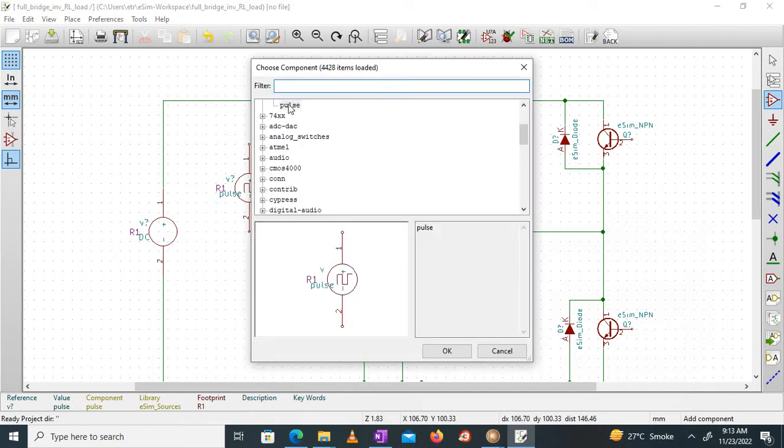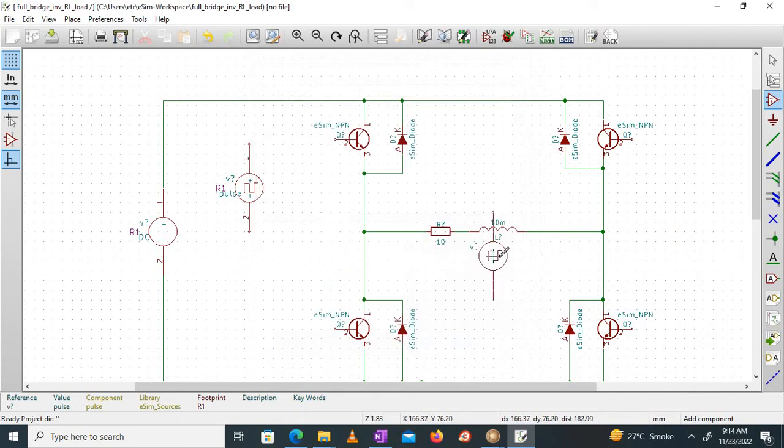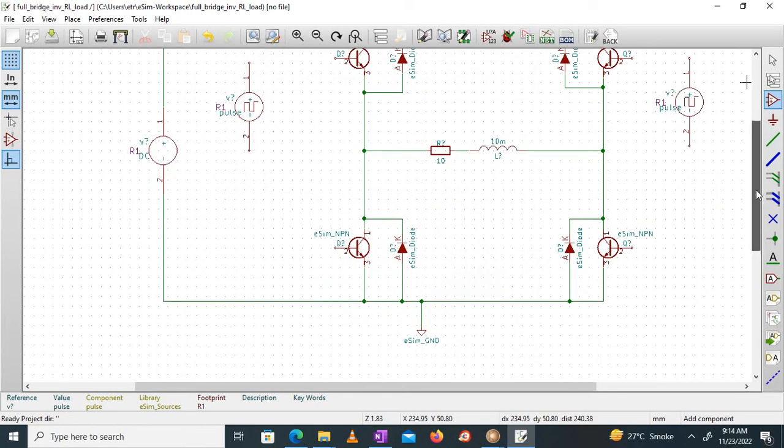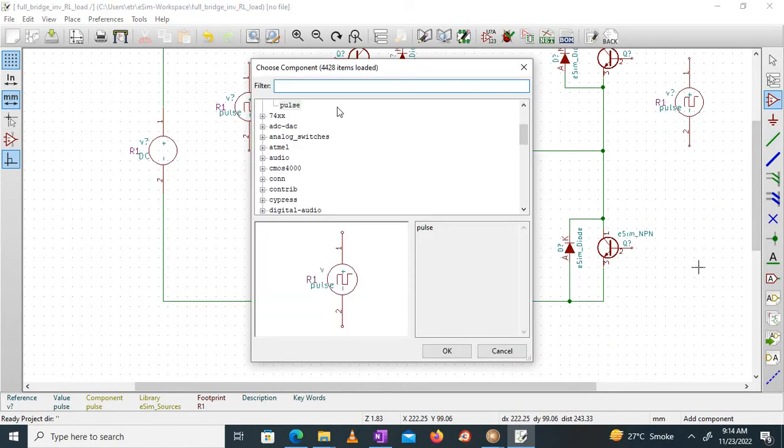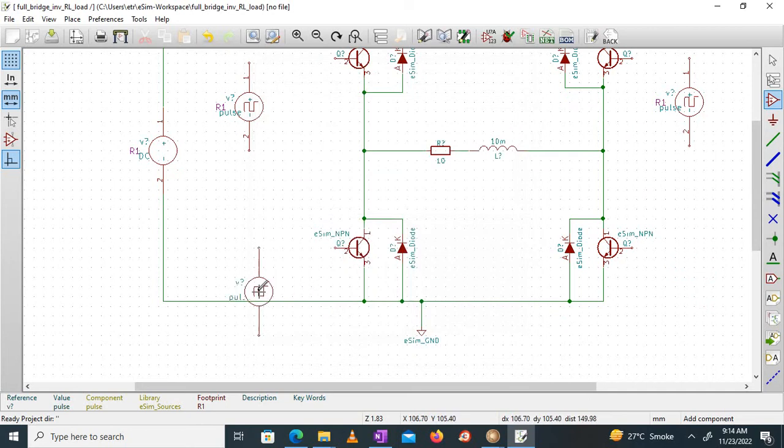Then next one will be over here. Then below also, for these two transistors, we will require pulse. One over here again and the last one over here.